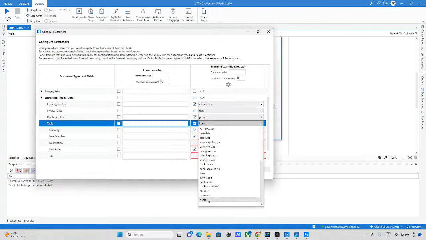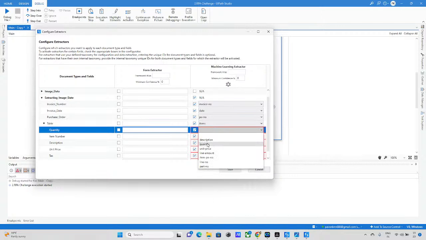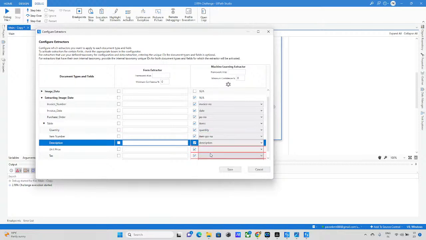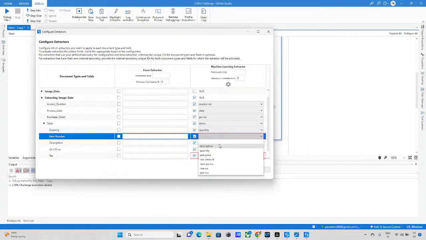So here, items which have some data. I feel like that, so that's why I select the items. Here it is quantity. This is for the quantity and item number. My item number is nothing but, I need to check the item PO number. Then description, this is my description, and unit price. Okay, here I missed item number. So let me check this. Item number, maybe line number, item number, I think so.